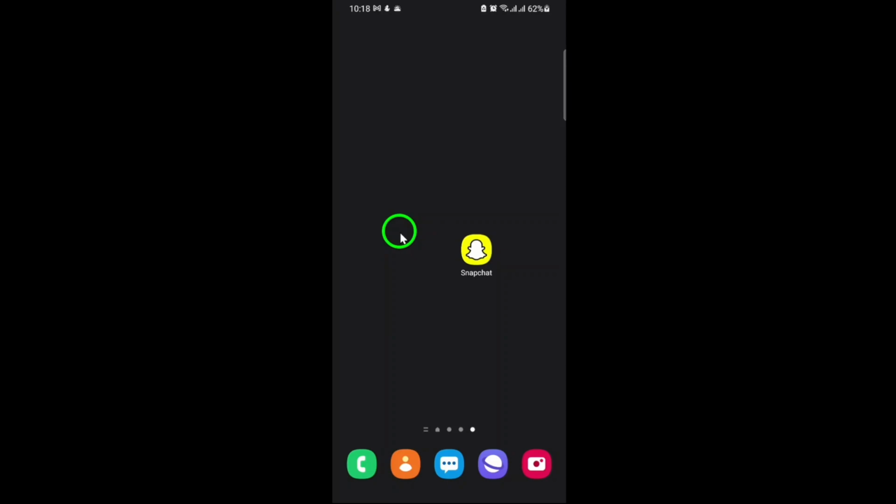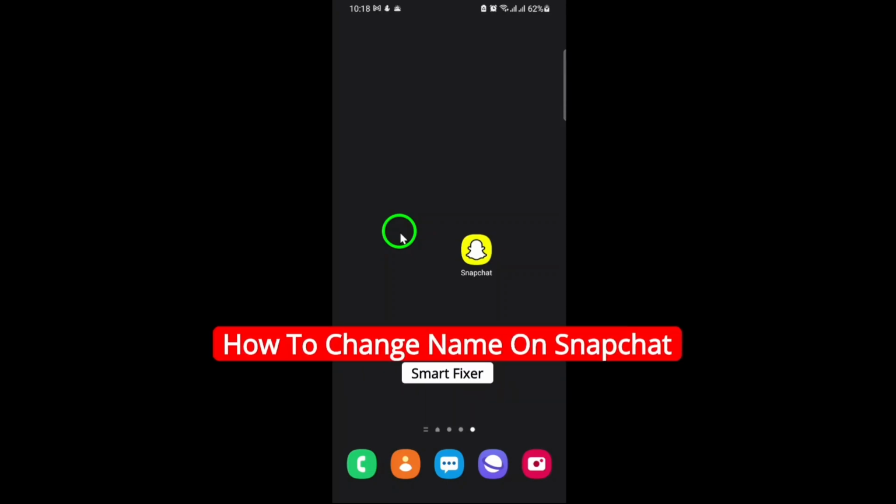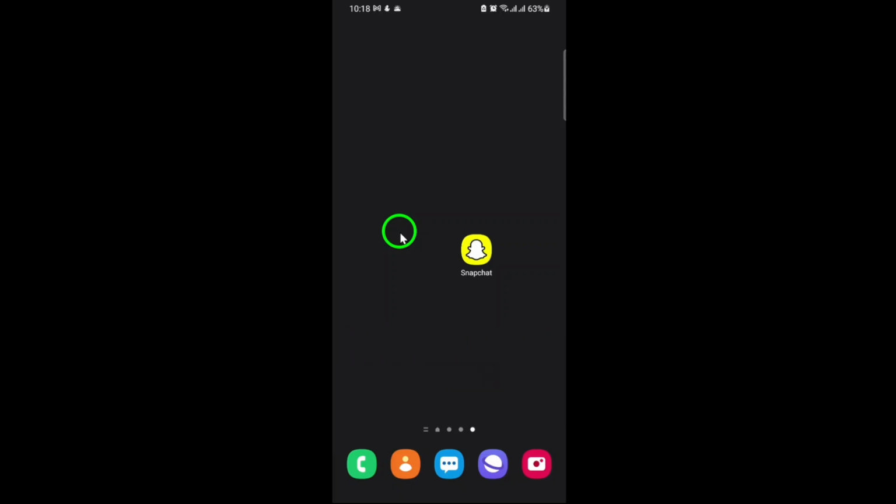Welcome. In today's guide, we'll walk you through the quick and easy steps to change your name on Snapchat. Whether you're looking to update your display name or simply want a fresh start, this process is straightforward and takes just a few moments. Let's dive in.